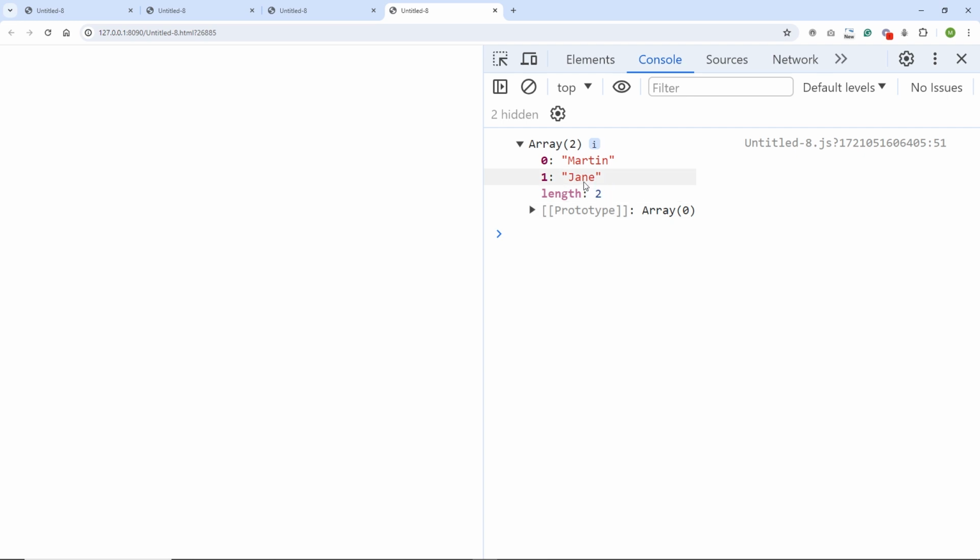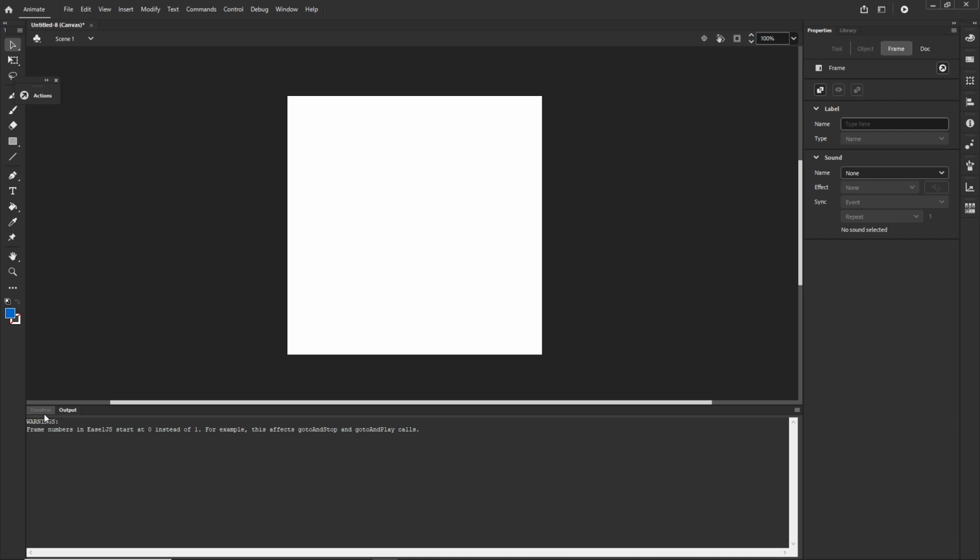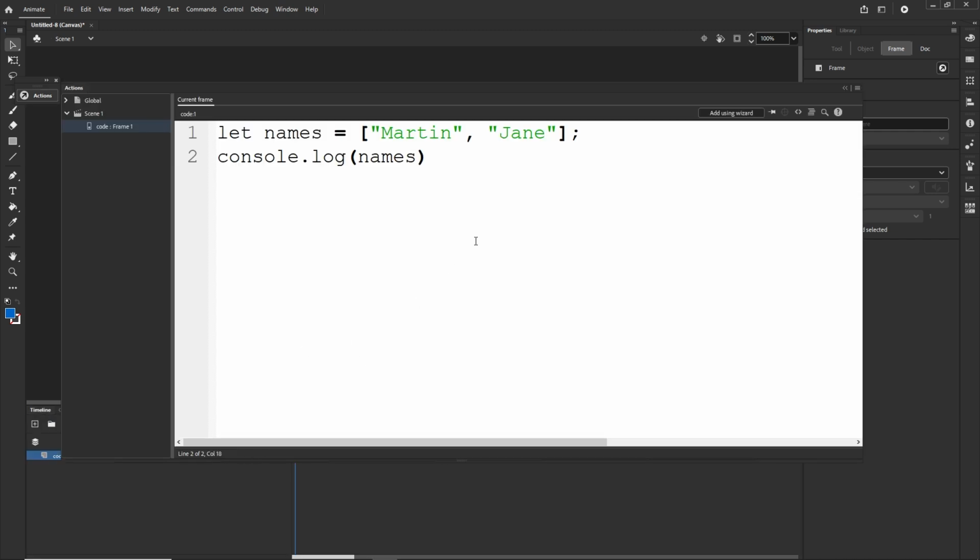Now we have push, pop, shift, unshift to add or remove things from the array. First of all, I'm going to show you this with these names examples, and then I'm going to show you this with some kind of shapes and something clickable in Adobe Animate. So now, if I would like to add some name to the end of the array, let me comment out this console.log for the moment. I have an array, let names is Martin and Jane, and I am going to type names.push, and for example we are going to push Victor, like so.